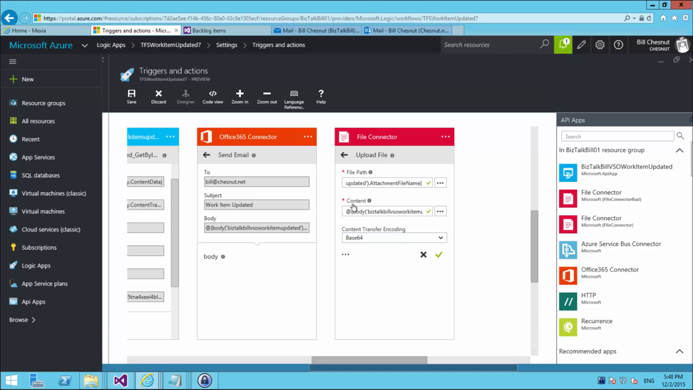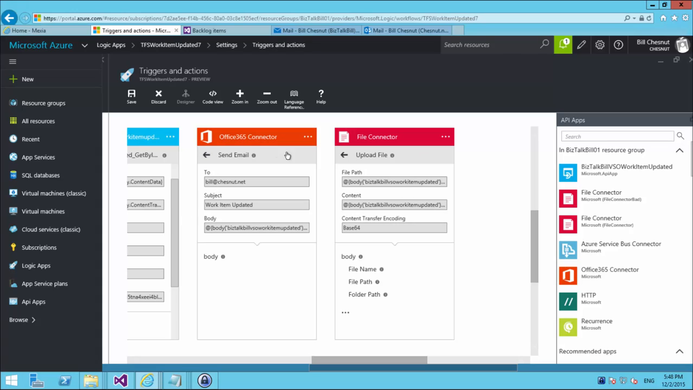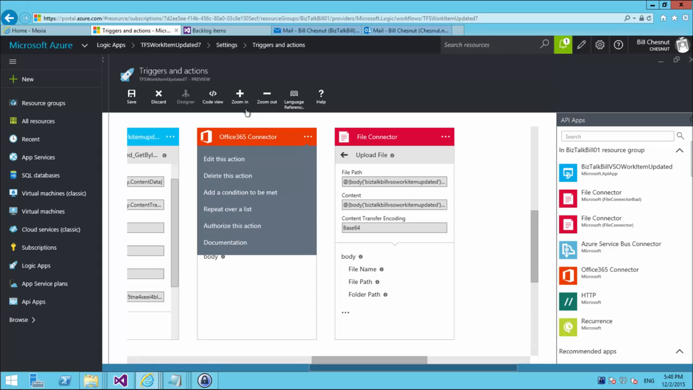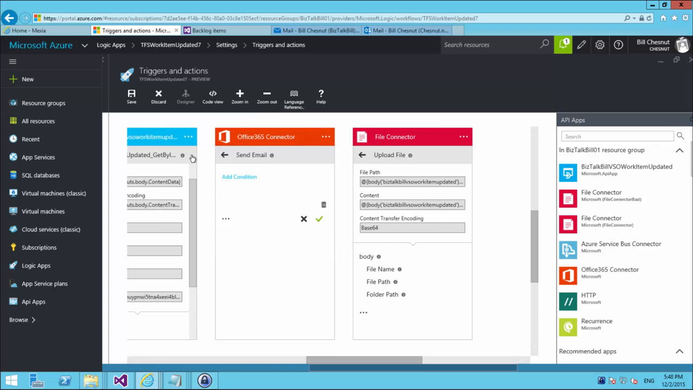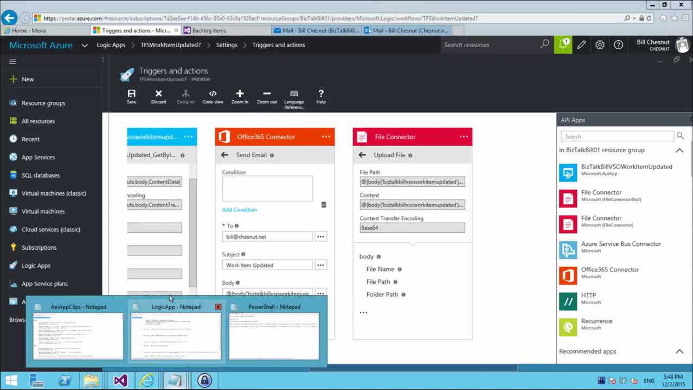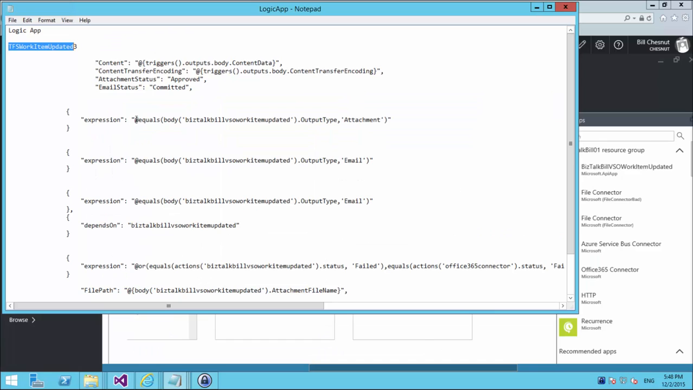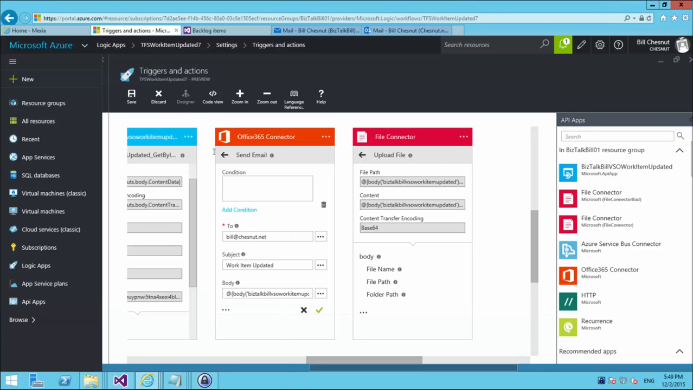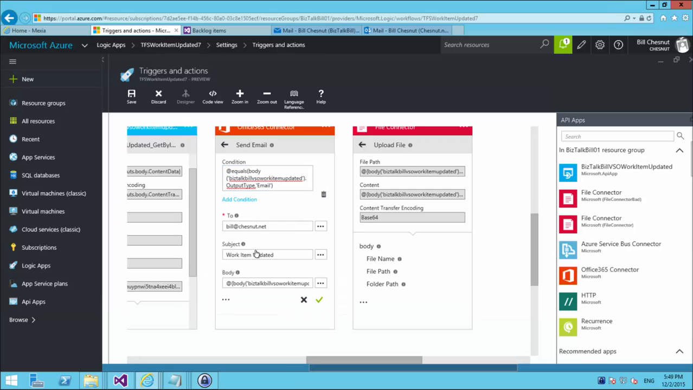So now the only issue I've got is the fact that it will try to send an email and the file every time. So I haven't put any conditions in there. So what I need to do is go to my Office 365 connector, and add a condition to be met. So I got the condition out there in my Logic app. Basically the expression is that the output type is email. I'll add that, and so that'll send it when it's an email.